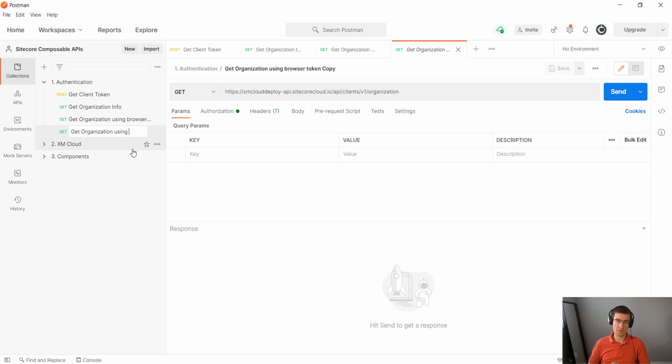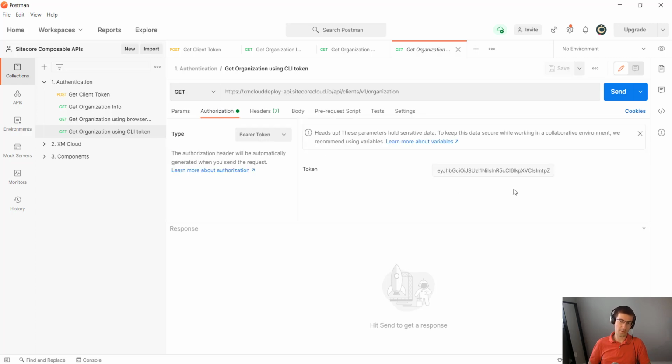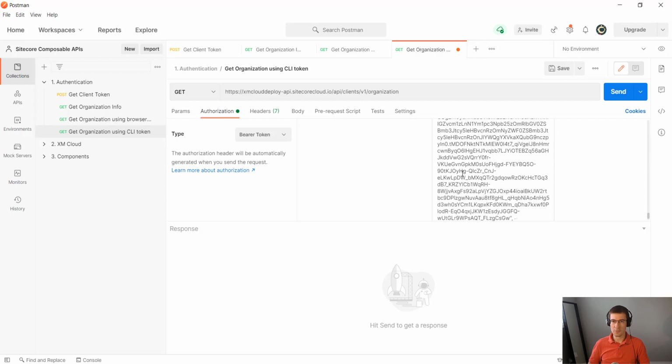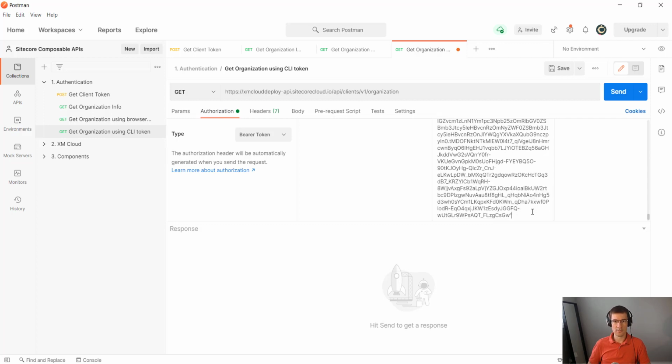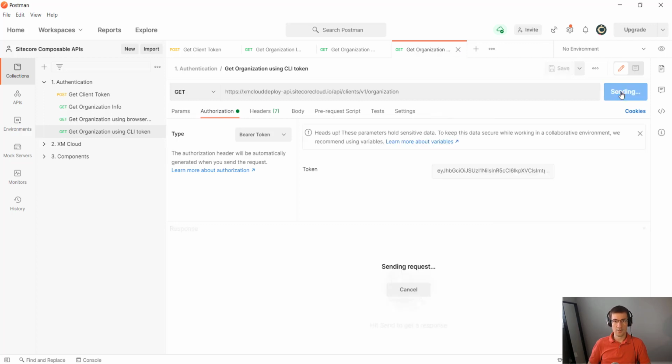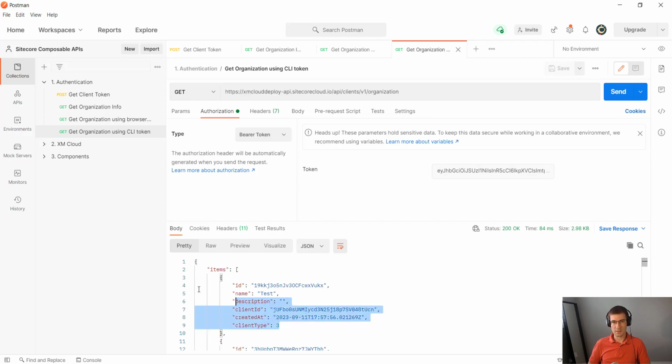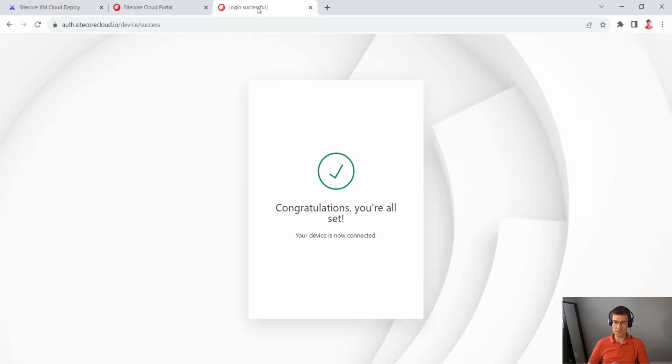So you can also get organizations using the CLI token. In Authorization, we'll just paste the token we've just copied from the JSON file, and we just need to remove a few extra characters here. Yes. We send it, and you see it's pretty much the same response: the same APIs return the same data for different tokens which we've received in three different ways.